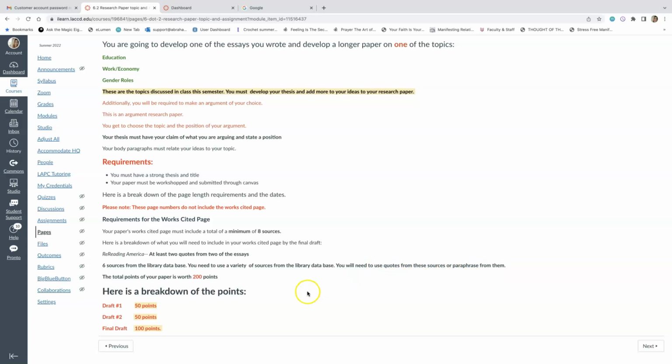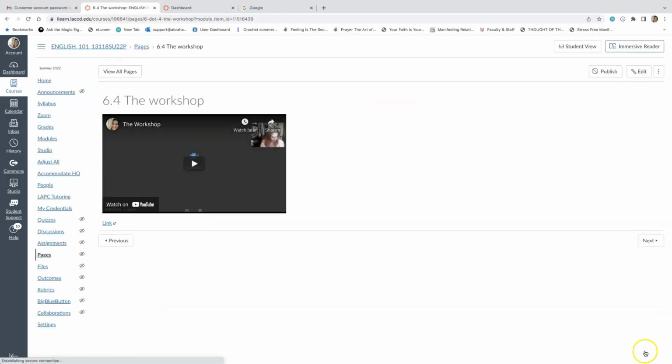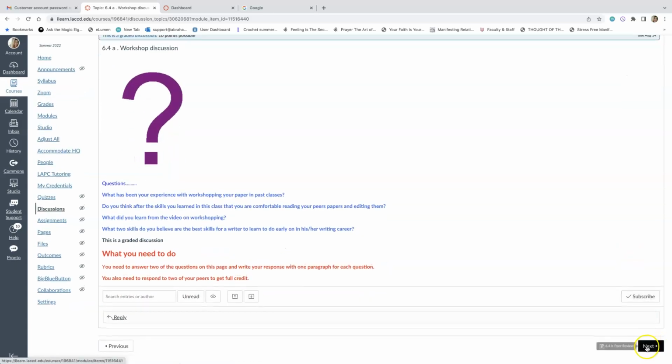Here's a breakdown of how the points are going to work for the research paper. The paper in total is 200 points. You're going to turn in draft 1, which is worth 50 points, draft 2, which is worth 50 points, and then the final draft, which is 100 points. So we're going to build from draft 1 to the final draft of your paper. This is a video on how to do a workshop, and you can take a look at that later. And then I have a workshop discussion for you to do, and you can look at the questions and turn in this discussion as well.